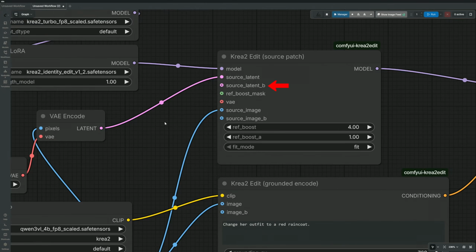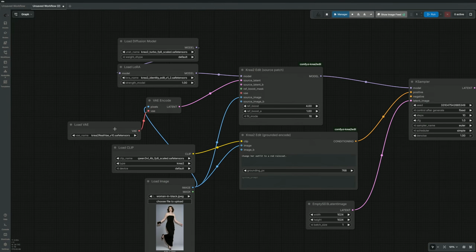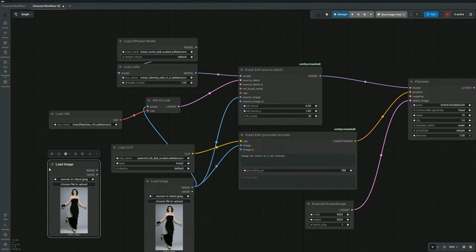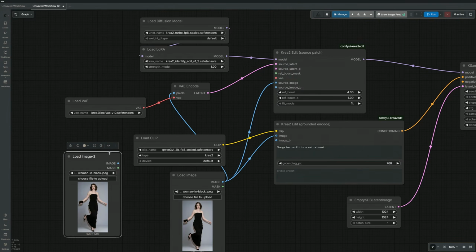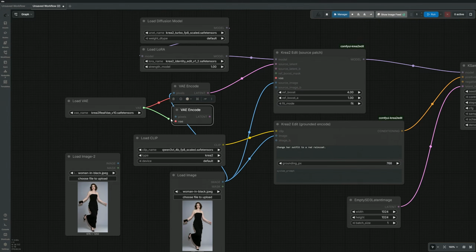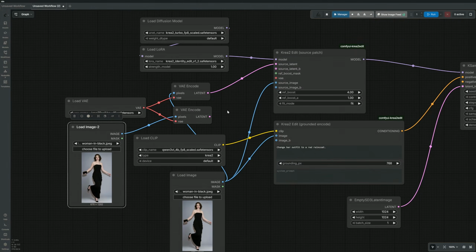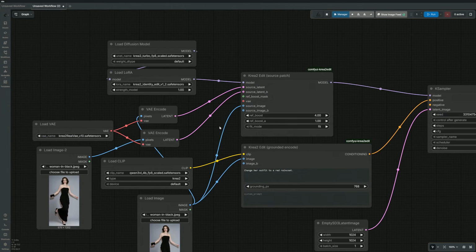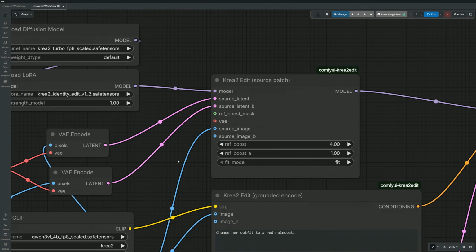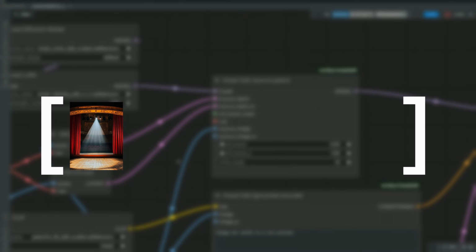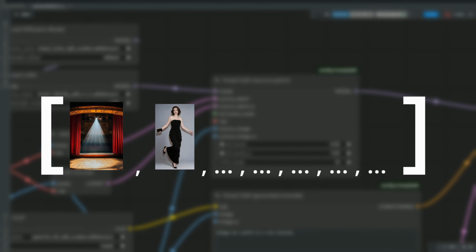Source latent B is optional. It is used for a second reference latent. For a two-reference workflow, the first reference can be the scene connected to source latent. The second reference can be a person, object, or clothing item connected to source latent B. Internally, the first reference gets frame index 1 and the second reference gets frame index 2. This helps the model separate the scene reference from the subject reference.